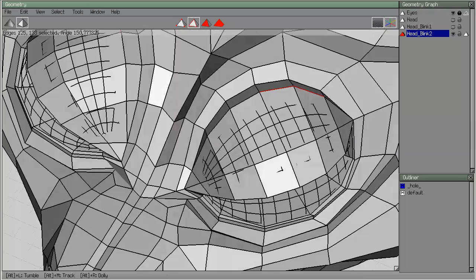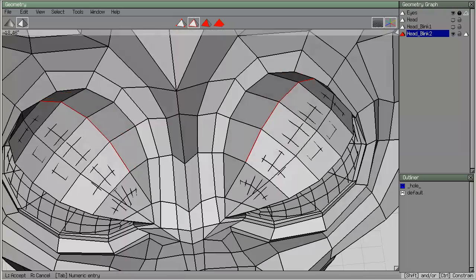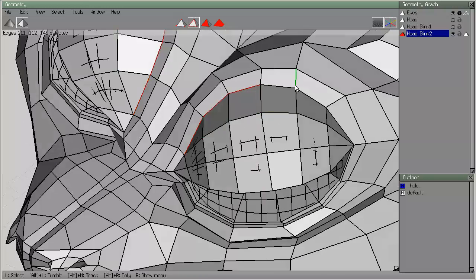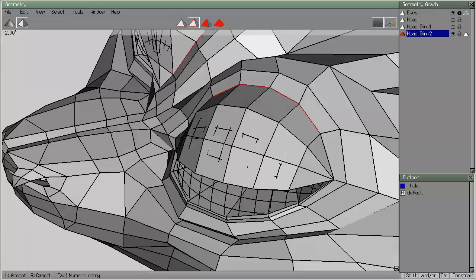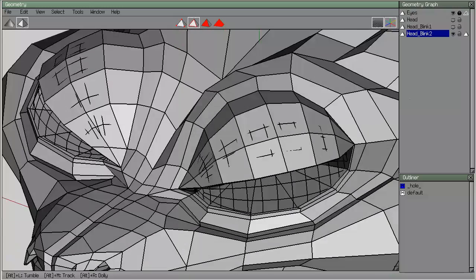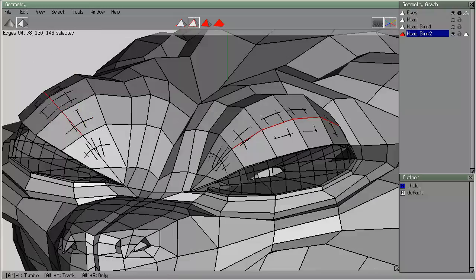Spacebar to deselect. Pick the next section. D to repeat since we didn't do anything else. And keep going. D to repeat and rotate that just a little bit. And now, because the eye is stuck farther out, we need to do some manual adjustments. So spacebar to deselect, pick our edges.